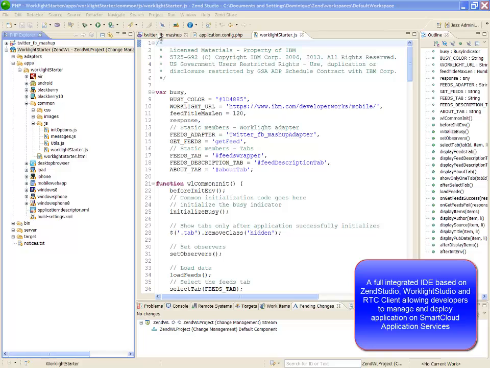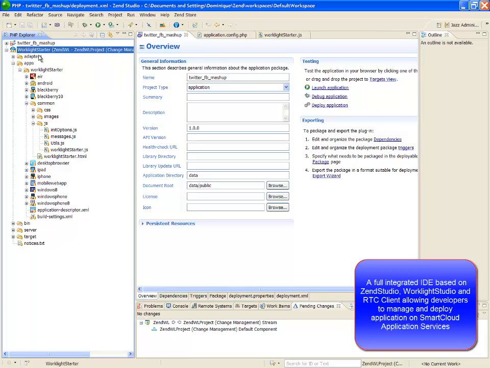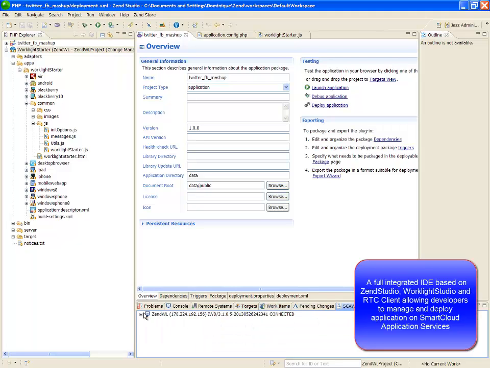Now on top of the Zend Studio, I installed the Worklight plugin, which allows me to create a Worklight application for mobile. I added also as a plugin the RTC plugin, which will allow me to collaborate with the different developers through the CLMS platform. I installed also a plugin which lets me push automatically the Worklight application to the Worklight environment.